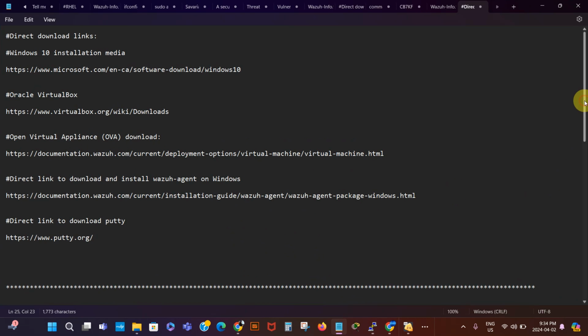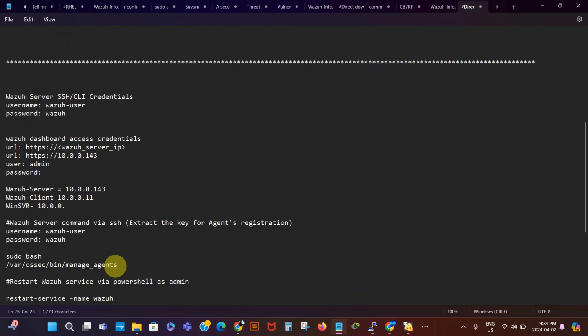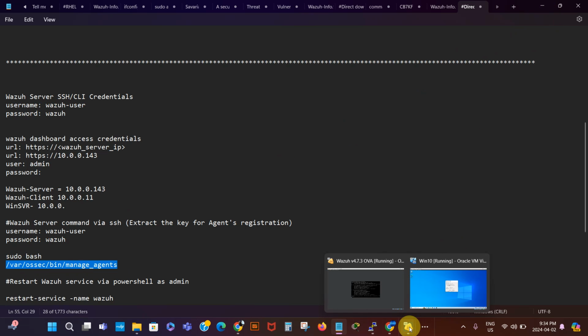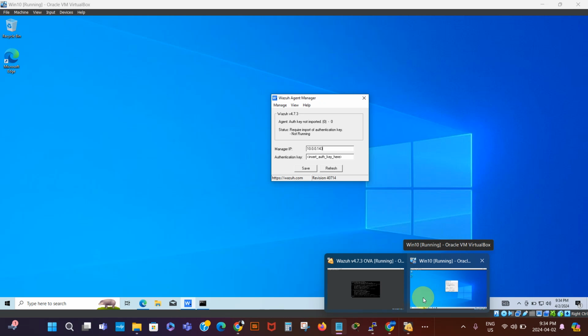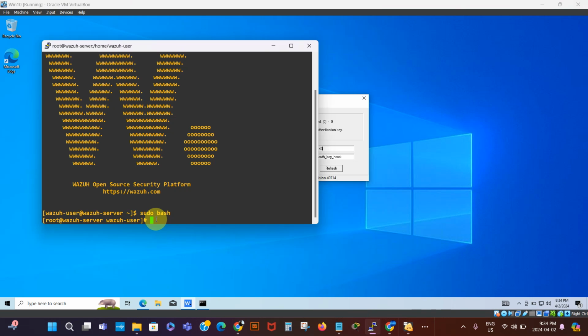I've got it here. Basically, /var/ossec/bin/manage_agents. This is how we're gonna import the authentication key from our Wazuh manager. So we were using this, so that's PuTTY. So I'm just gonna Control V.